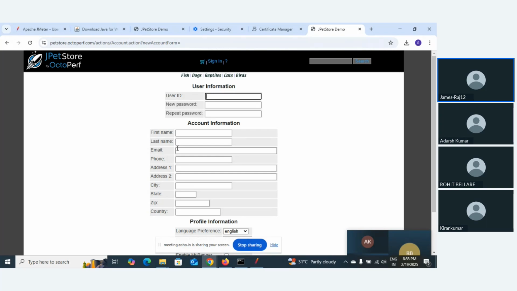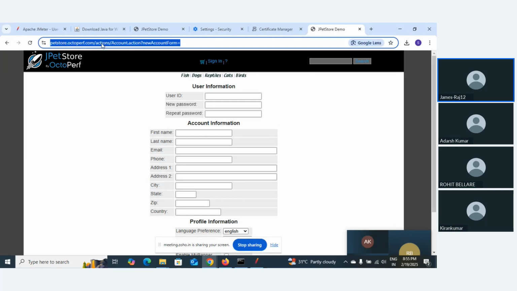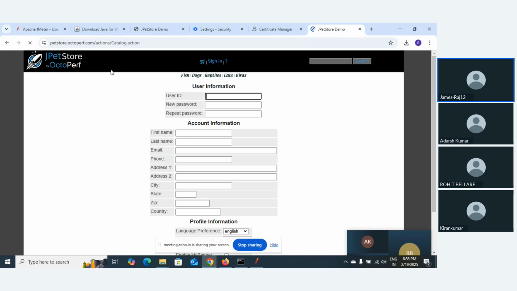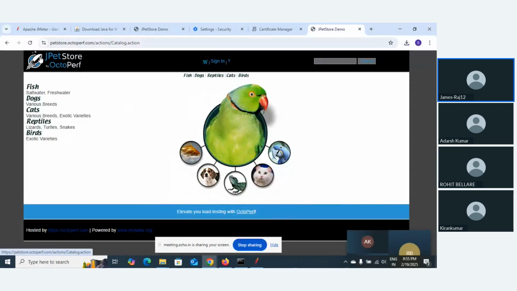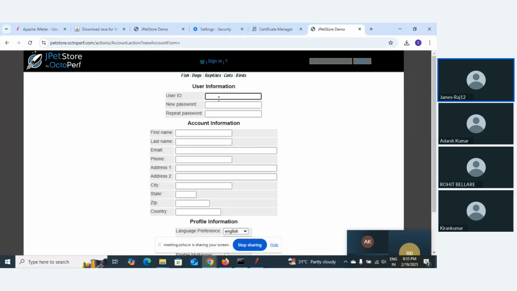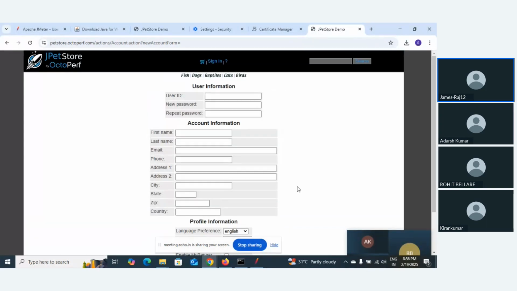Let me explain this in this particular JPetStore. Suppose it is a JPetStore. Tomorrow I will record one flow. A user will come and go to the sign-in page, and go to the register page, and do the registration process, everything. Then he will save the account information. This is one flow.